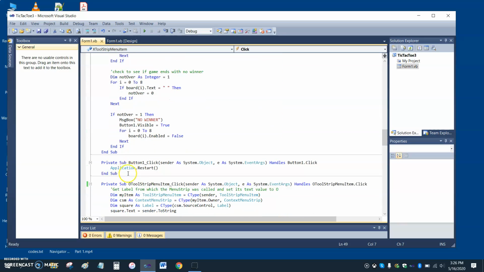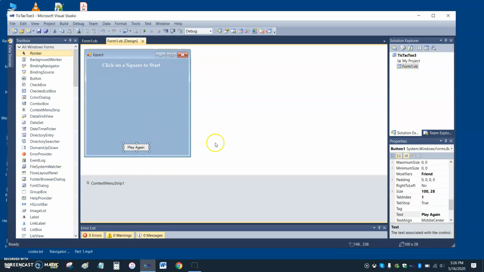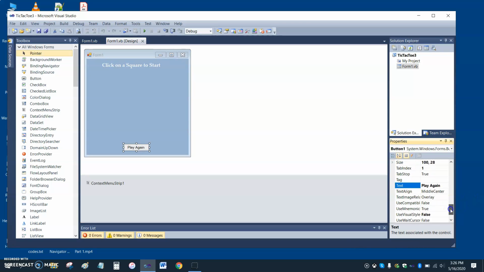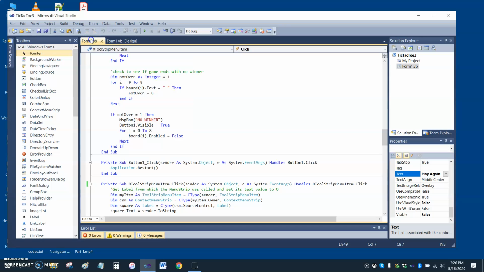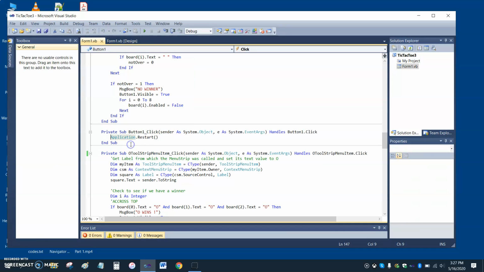And if you also want to double click the button here, remember this button you want to make visible equals false down here. And you can actually double click that button. Double click the button, that'll take you here. And of course, you got to type this part in, application.restart. So you don't have to keep closing the game and restarting it. So that's the end of part 3, or part 2 rather. Part 3 will be tomorrow.